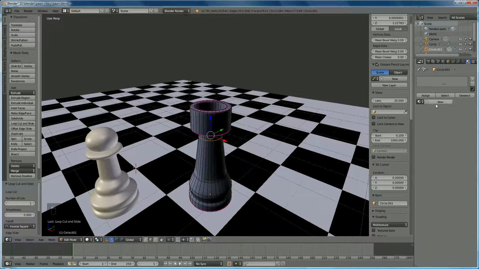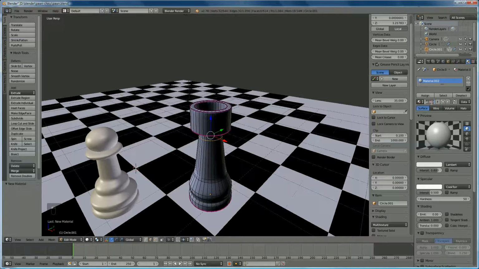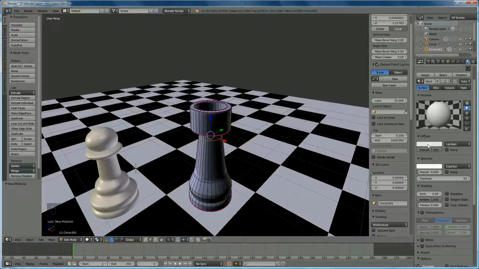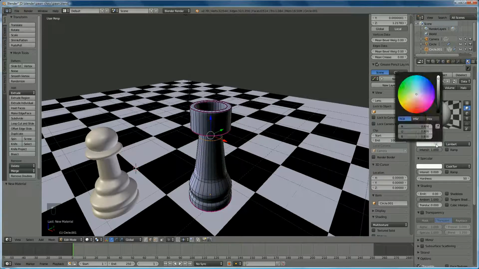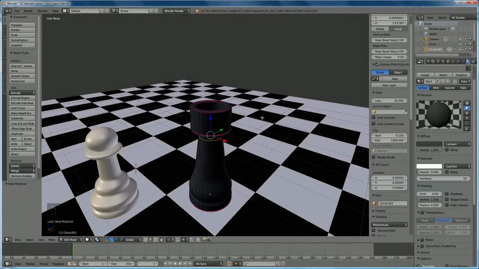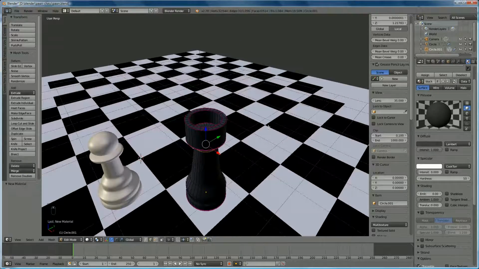Okay, yeah, now we're going to add a color. It is a black tower, so we don't want to make it fully black, otherwise we can't see it for the moment. So that's 0. Switch off shadow, and I'm going to make it black but not fully black, so we can see it. Good.